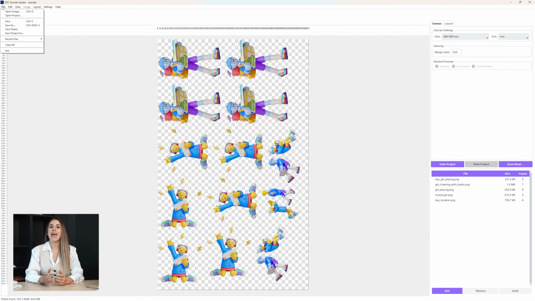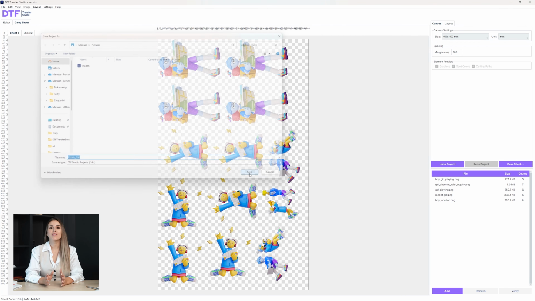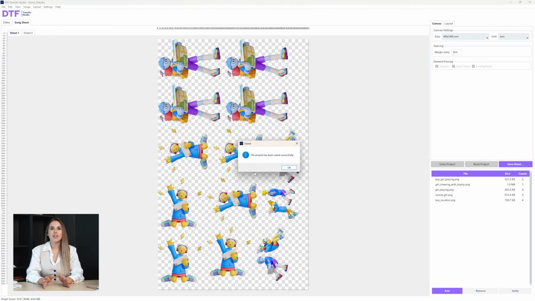Manage your projects effortlessly. Our unique DTS format stores all imported graphics directly within the project file, so you no longer need to keep them in other locations on your computer. Everything you need is safely in one place.